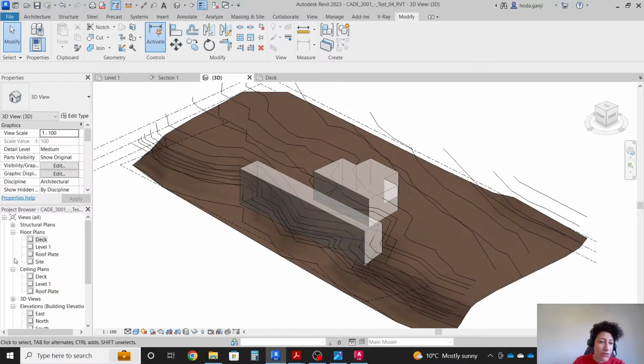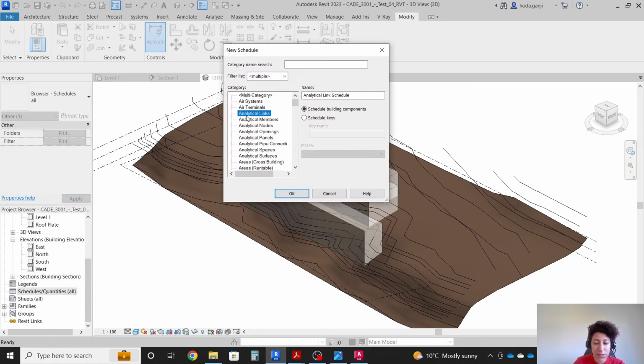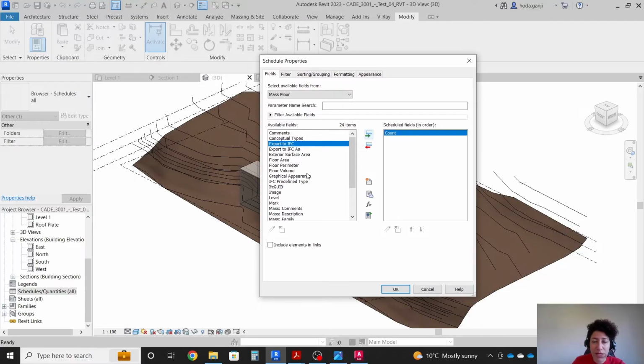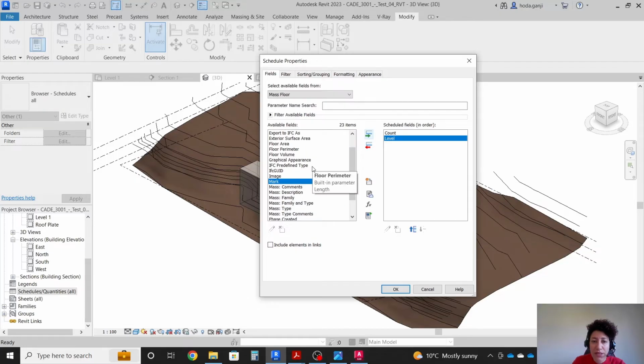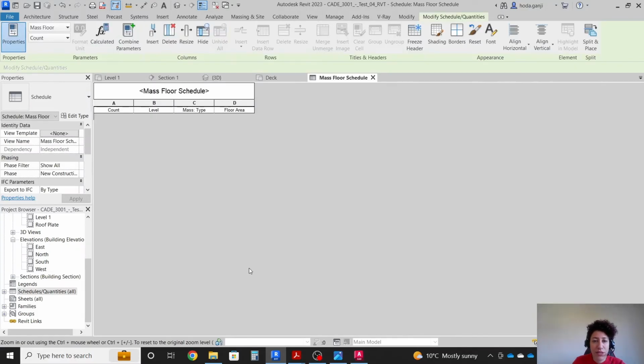Just to make sure we have done everything right so far, I want to go to schedules and quantities, new one. A mass schedule. Actually, mass floor schedule is what I want. I want to know how many masses I have, so count goes there. I want to know what level they're located in, and maybe what the mass type is, as well as the floor area, and finish this.